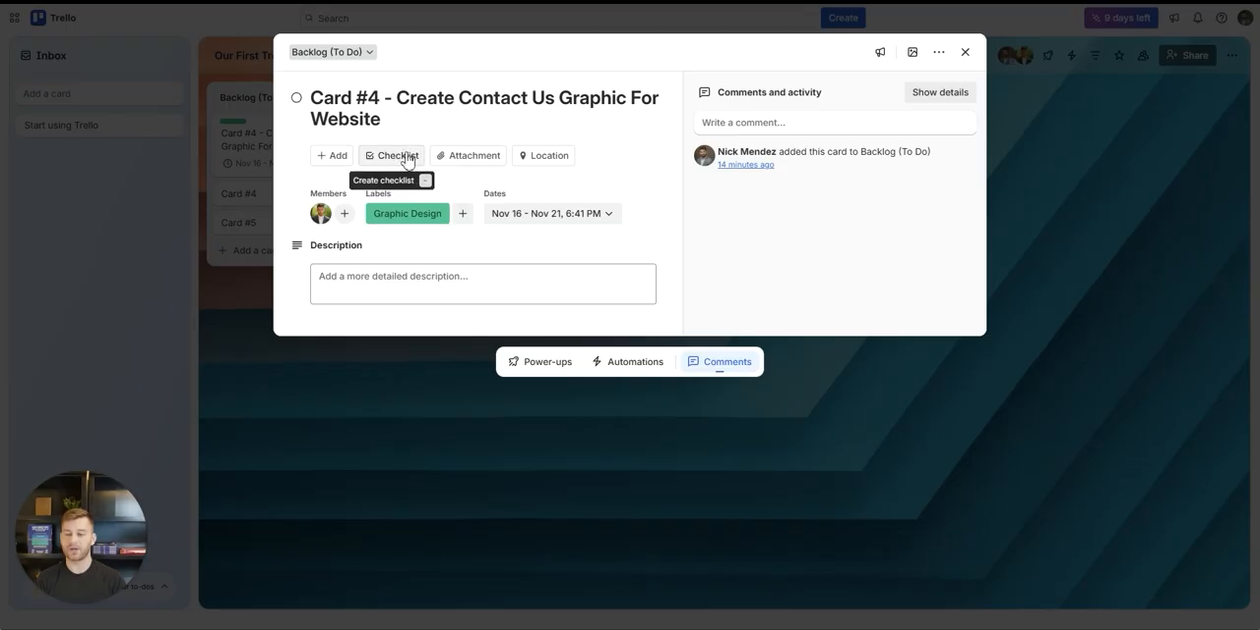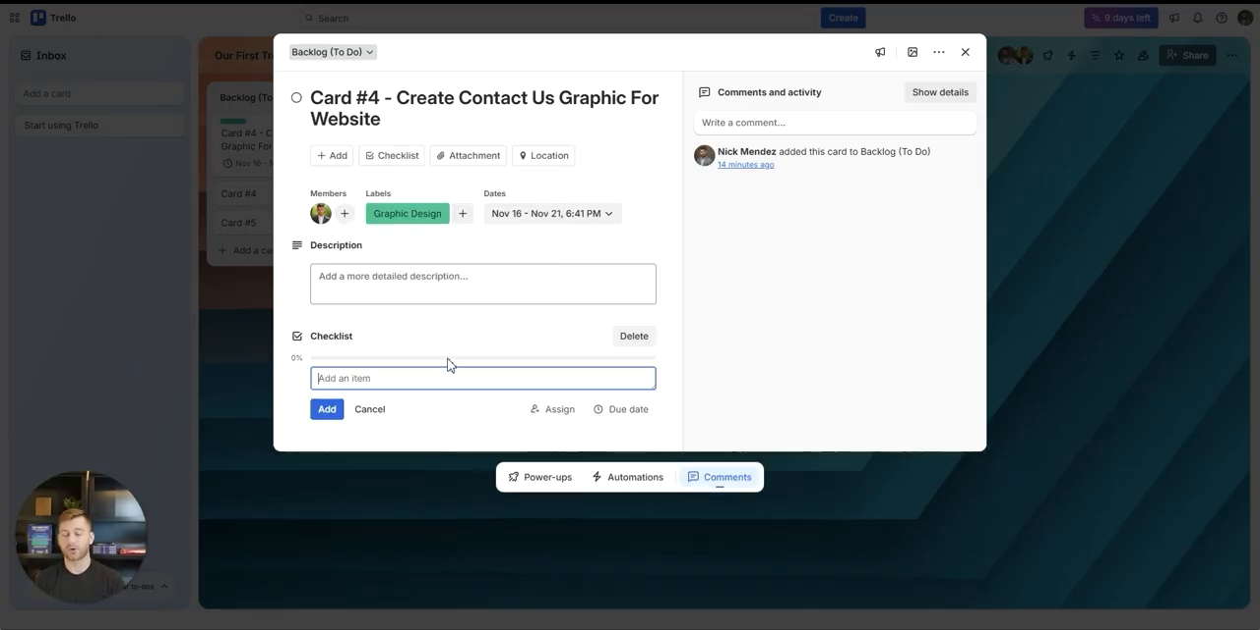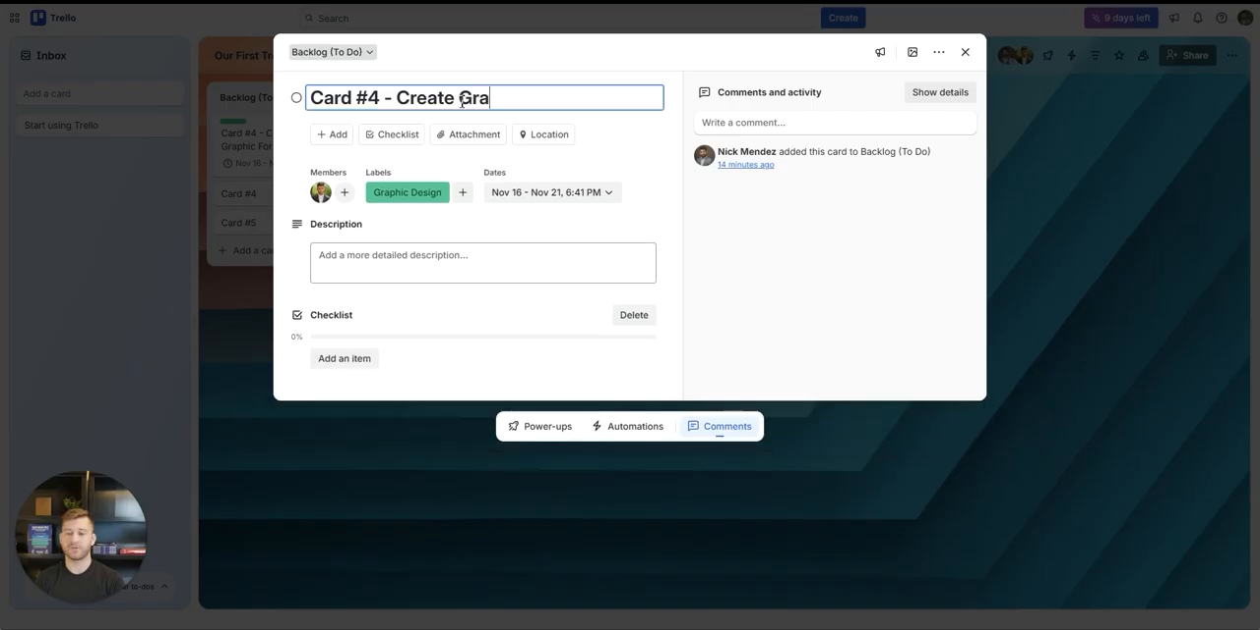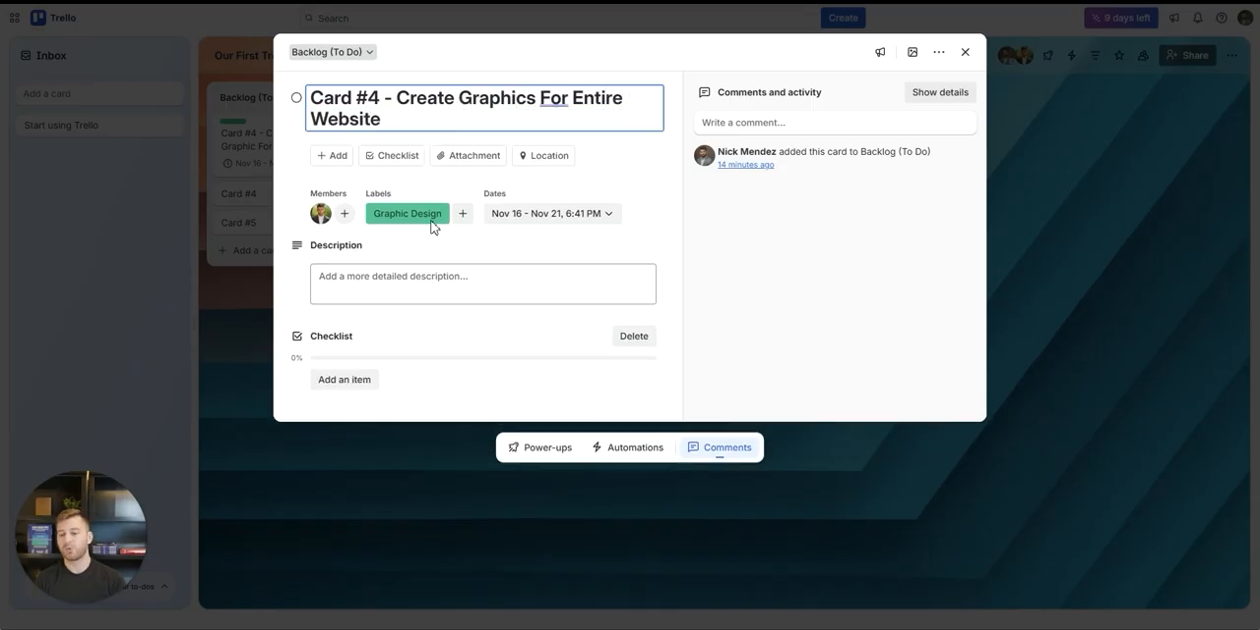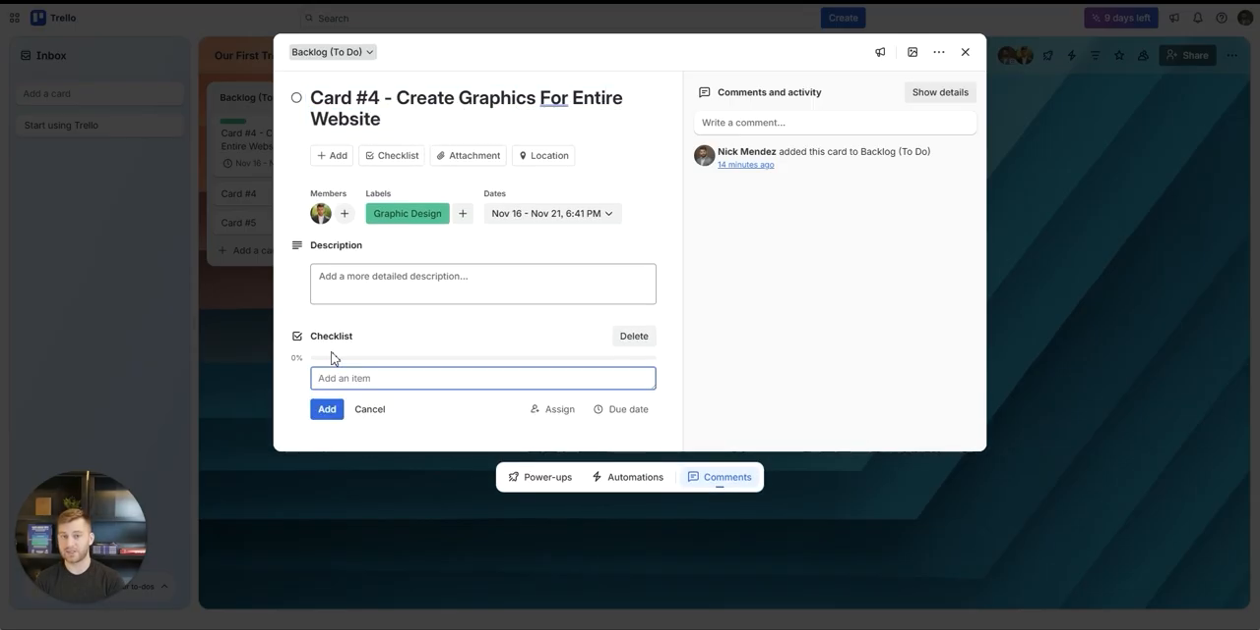And in this case, let's go ahead and explore building out and creating a checklist. So here we could build out a checklist and click add. And what we can use these checklists for are essentially subtasks within one task. So for example, if we had a more complex task, in this case, let's say that we were creating graphics for an entire website, we might have a checklist within this card or this task for each specific graphic that we have to make for this website.